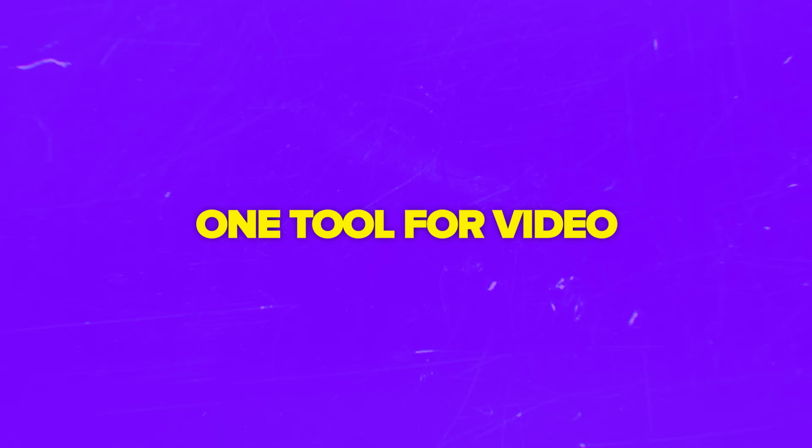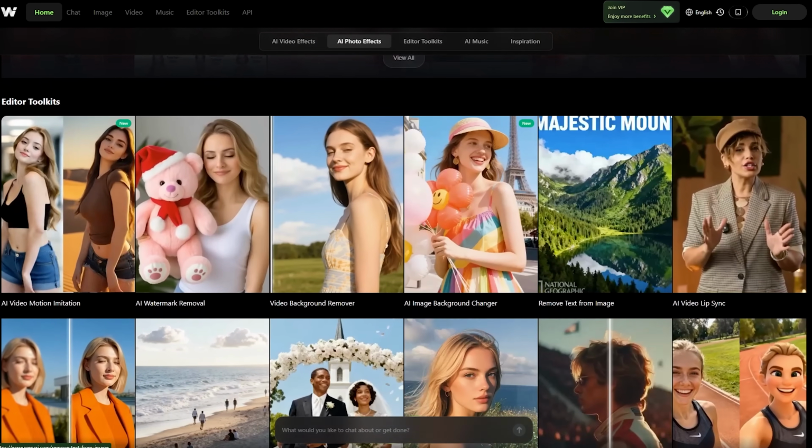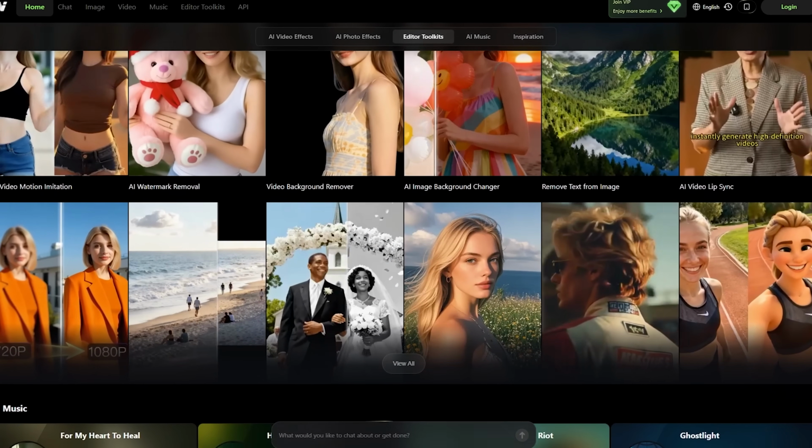Friends, if you've been using AI tools for content creation, you probably know how messy things get very quickly. One tool for video, another for images, something else for effects, and you're constantly switching between tabs, copying prompts, and trying to keep everything consistent. And the more tools you use, the more time you actually lose.